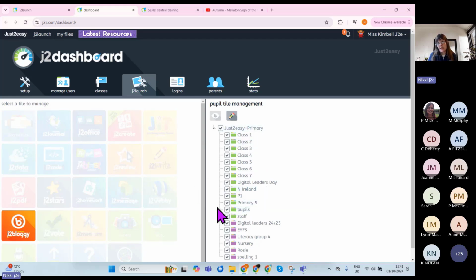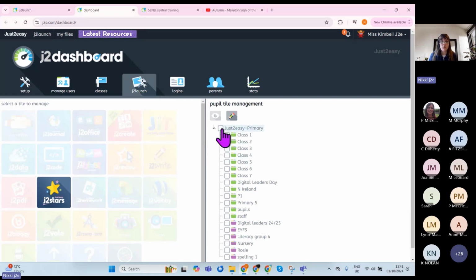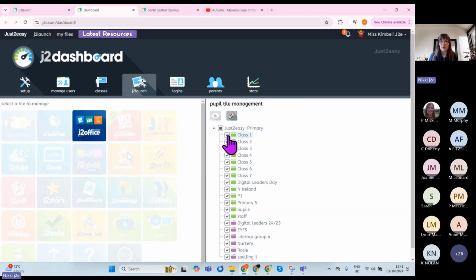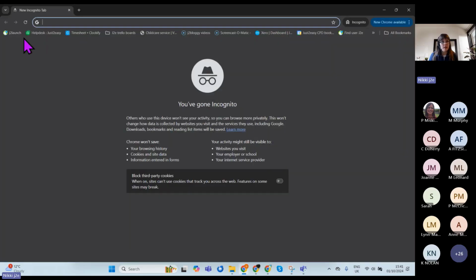Every class in school has access to this. So I might want to switch that off by deselecting some of my younger classes, for example. So that now means class 1, 2, 3 no longer have access to that Bloggy tile. Equally, it might be that J2 Stars, a pupil behaviour system, you might not want to use in school. So we can just switch that off on a whole school level as well by unticking that box. It may be that J2 Office might be a bit too much for your younger ones, so we can switch that off.